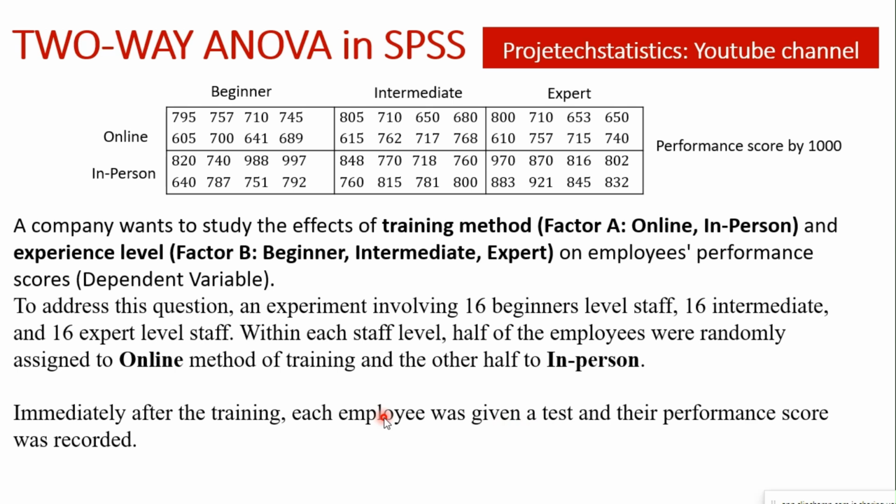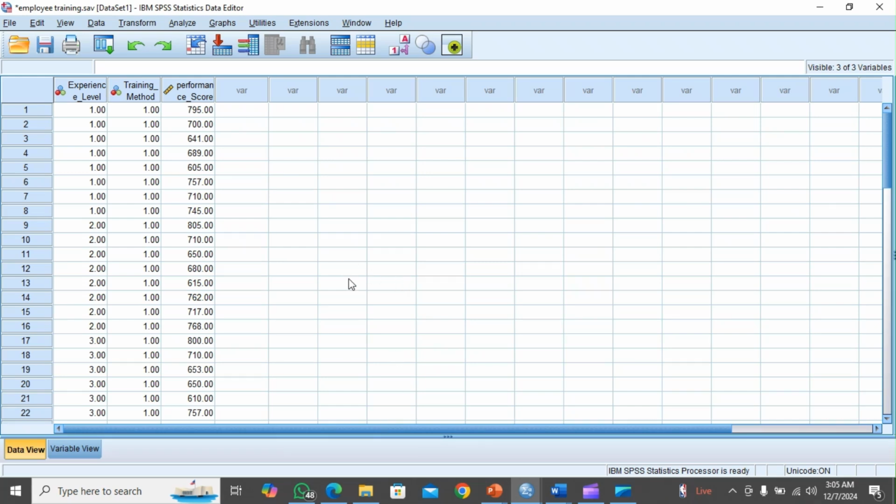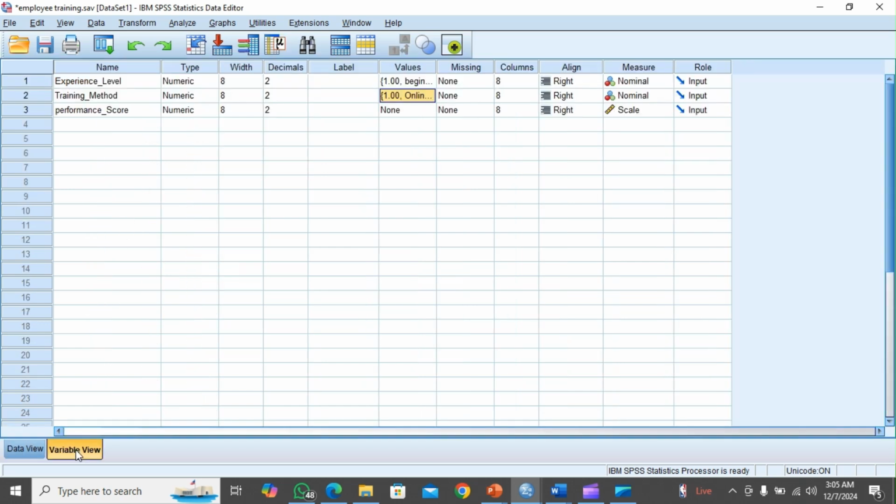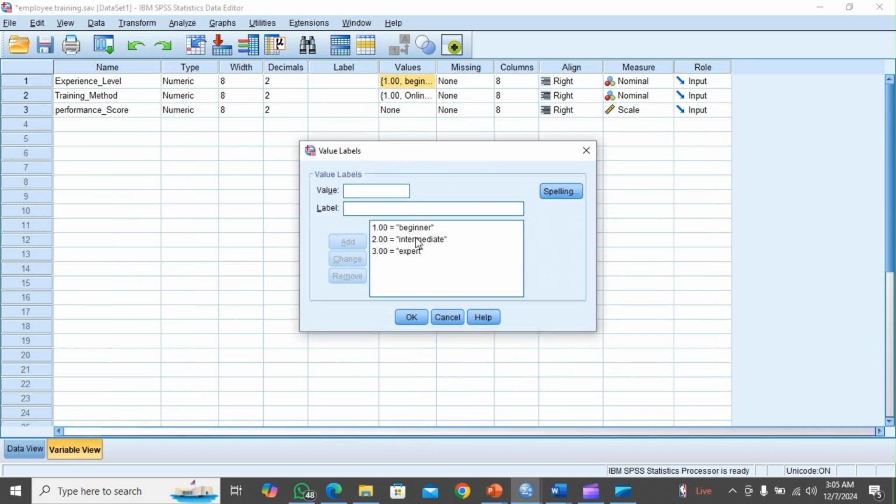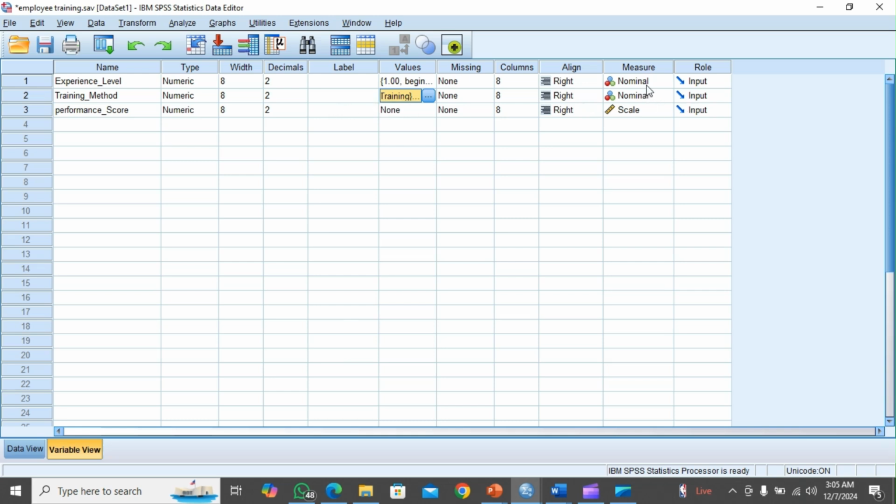So here I'm going to take you to SPSS where we are going to perform the analysis. So I'm in SPSS right now. We have the data view. This is how you set it up in the data view. And in the variable view, we have the experience level, which is measured using these three groups, and the training method. We also use these two training methods. So under our values, as you can see, these two are nominal data, while the performance score is a scale data.